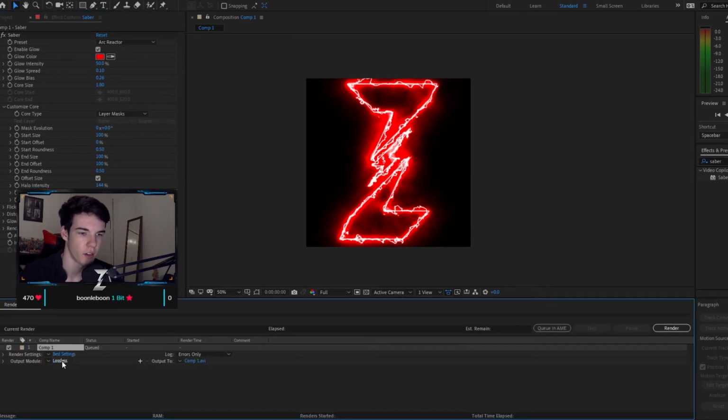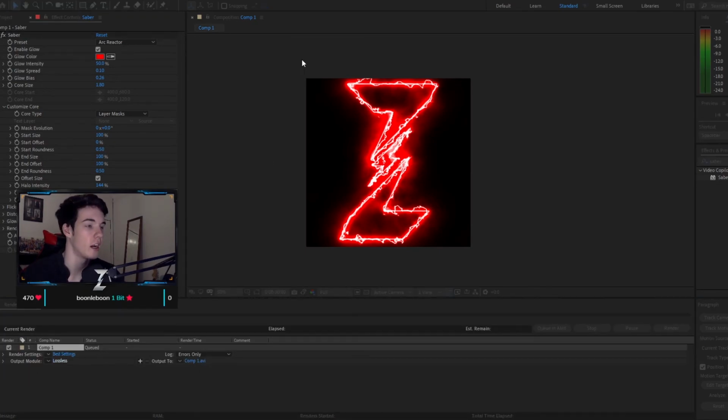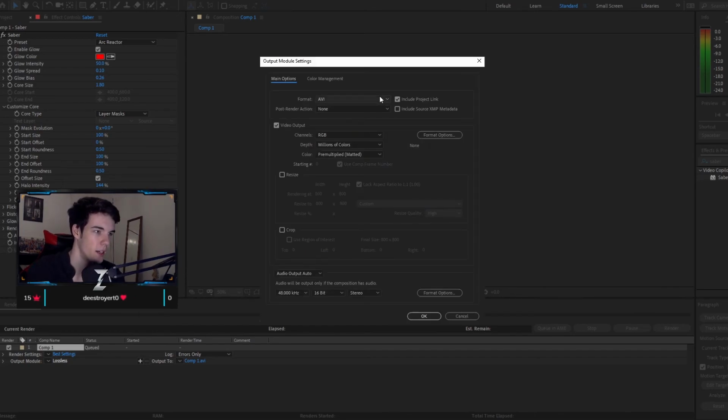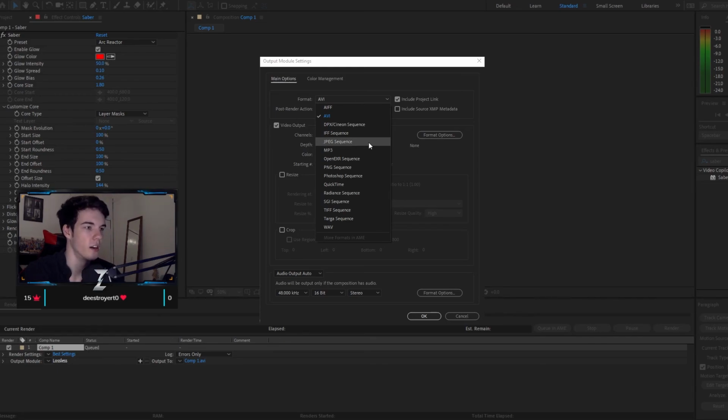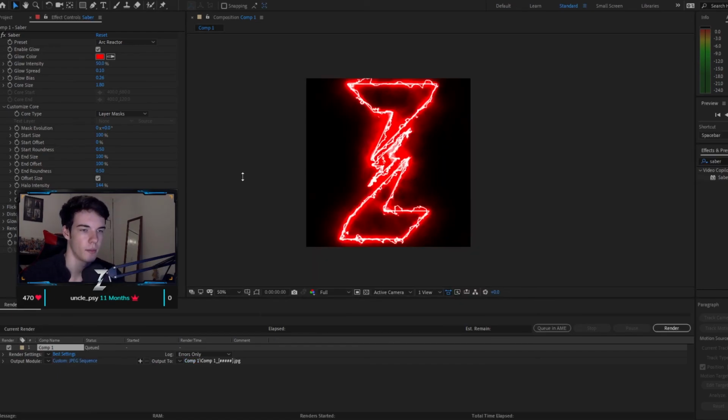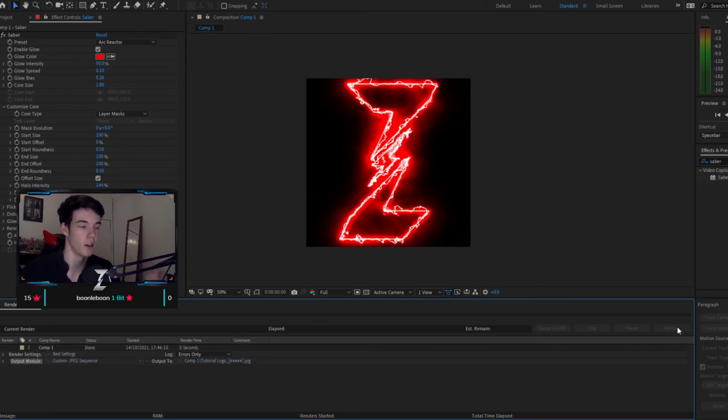All right, now in your render queue, you want to click on where it says lossless on the output module and change the format from an AVI to either a JPEG sequence or a PNG sequence, or you can use any other format, but I like to use JPEG. I'm going to hit OK, rename this tutorial logo, hit save, and just click render. And there you go, it's done. It's pretty much instant because it's one frame that it has to render. It's already rendered that frame for you, pretty much. But that's done. That's how you do it.